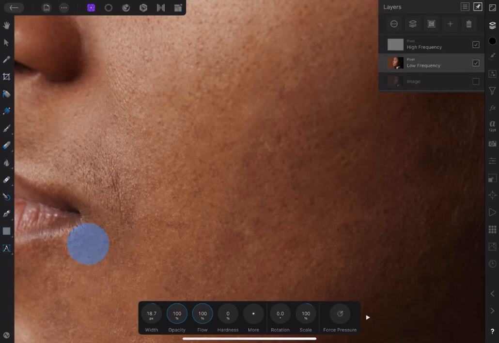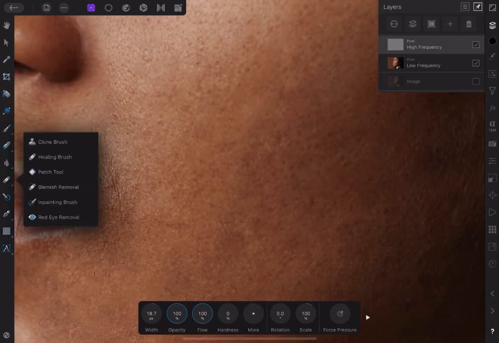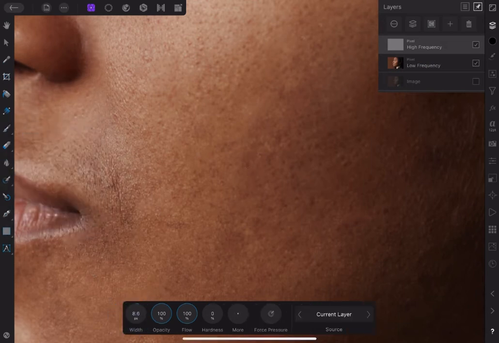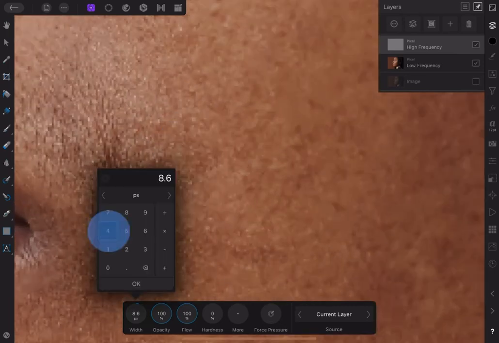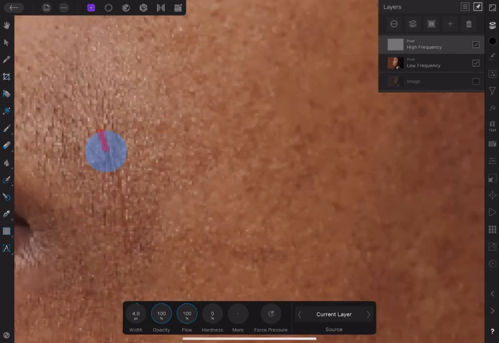To remove the wrinkle around the corner of the mouth, pick the inpainting tool, set radius to about 4 pixels and use it to remove the wrinkles. After this, continue with the healing brush.